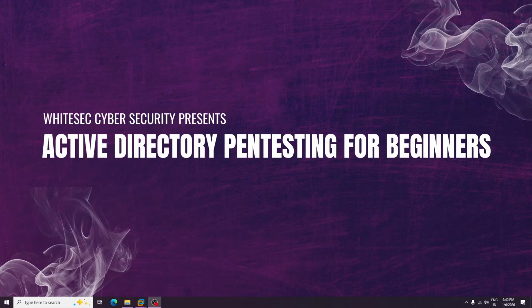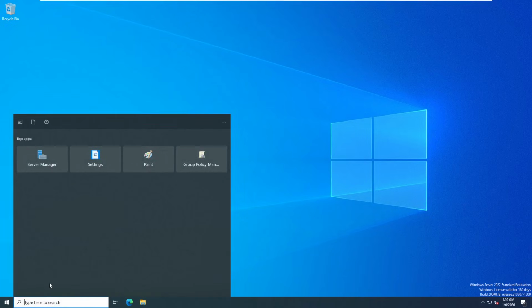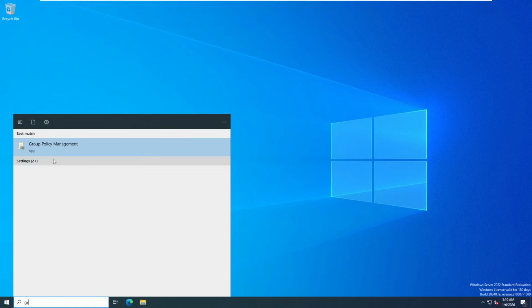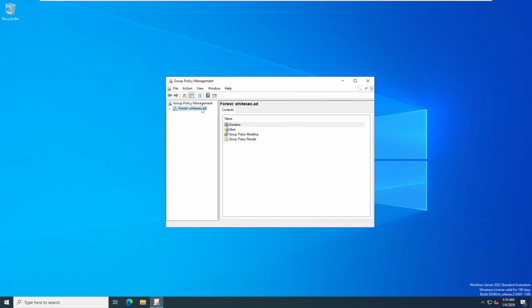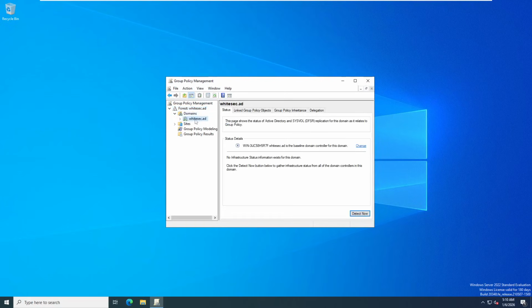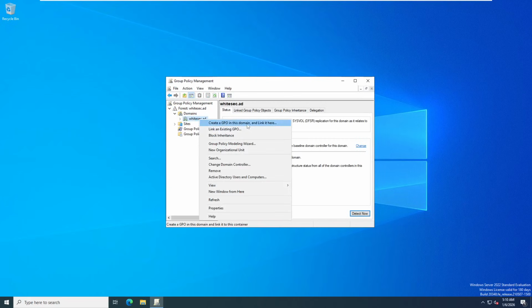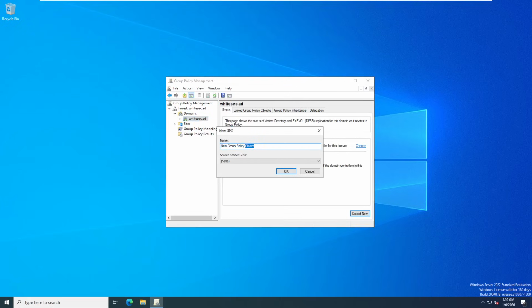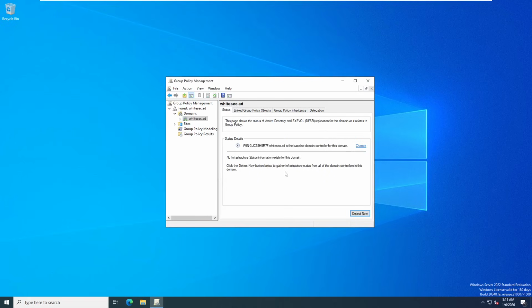First of all, just open your Active Directory and search for Group Policy Management. Just open it. See here, this is how you can see it. Click here, and in Domains there is our Active Directory domain, whitesec.ad. Right click and create a GPO in this domain. That means you are creating a group policy here. Now let me create something like Disable Defender. It might be any name. Let me disable this Windows Defender. Click OK there.